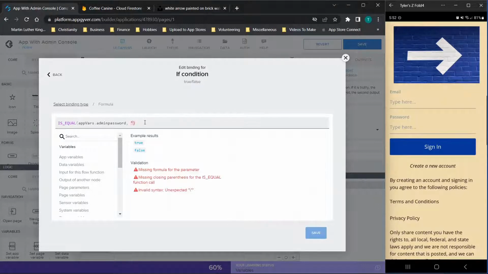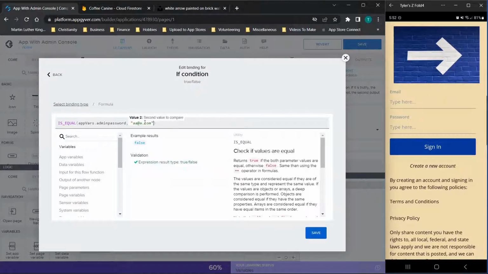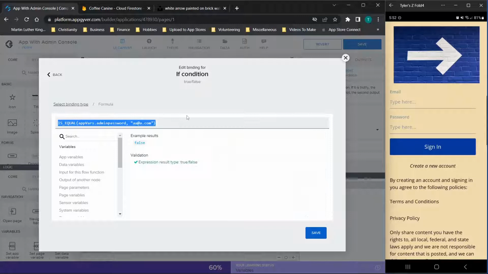So in this case, we're going to put in quotes aa@a.com. And the idea here is this is saying, and you can type all of this out yourself. You don't have to use the pre-filled options. And you can even make this more robust if you need to.